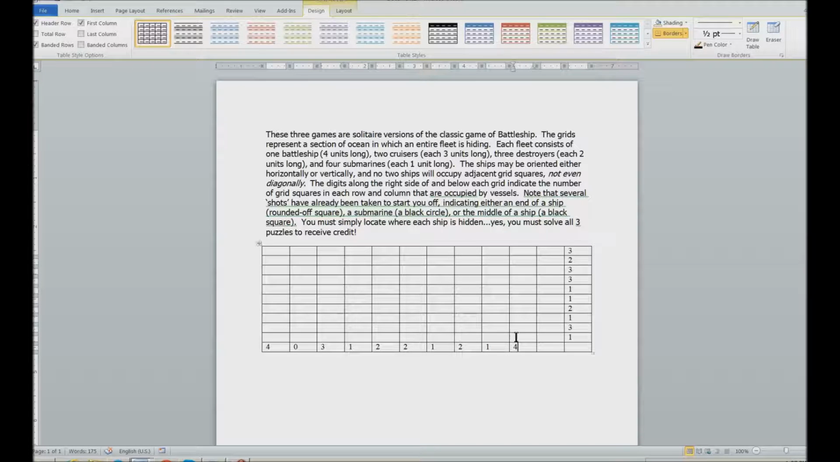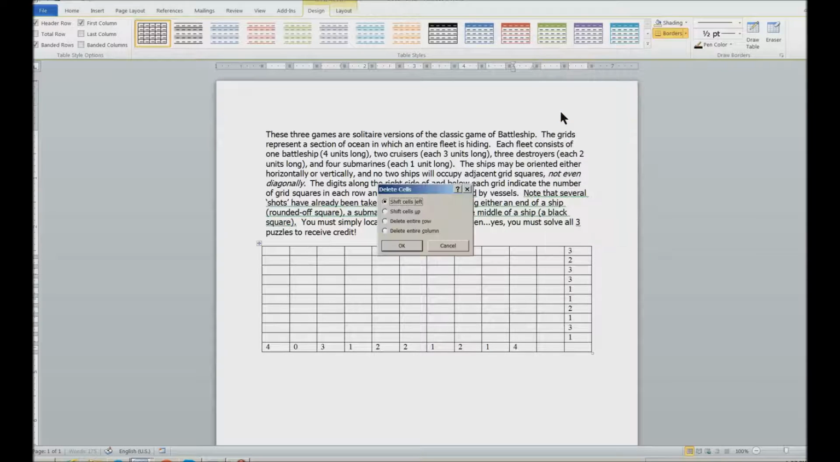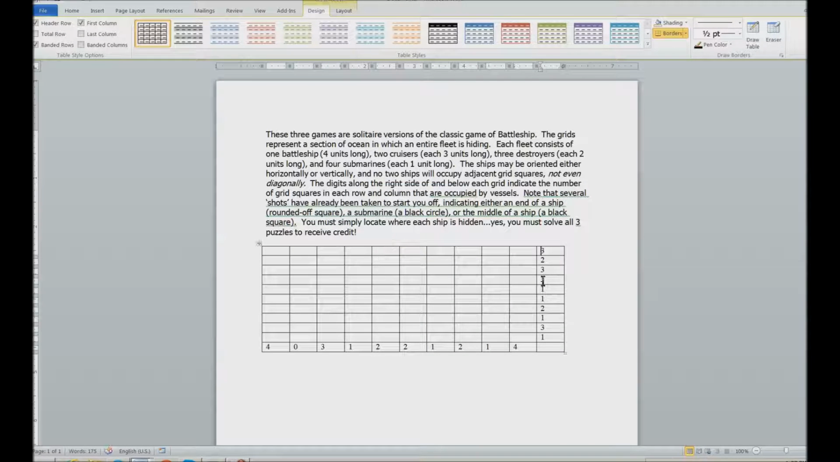Okay, now I've discovered I'm one row too much, so I'm going to just right click, delete cells, and what do I want to do? I want to delete the entire column. Okay, more is easier to correct than less. I will just tell you that right now.